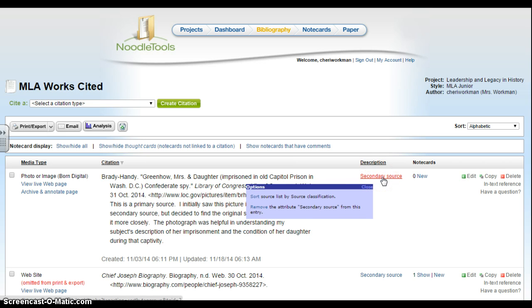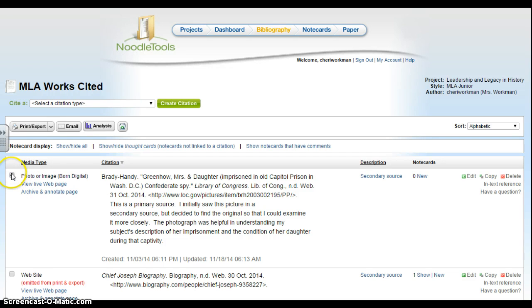Now, I've indicated this is a secondary source, but it's actually not. So I'm going to change the designation here. The reason it was initially a secondary source was because I found a secondary source that had this picture in it. So now I'm changing my mind, and I'm going to go ahead and mark it as a primary source. So I mark this little box over to the side. See, I'm marking it right there.